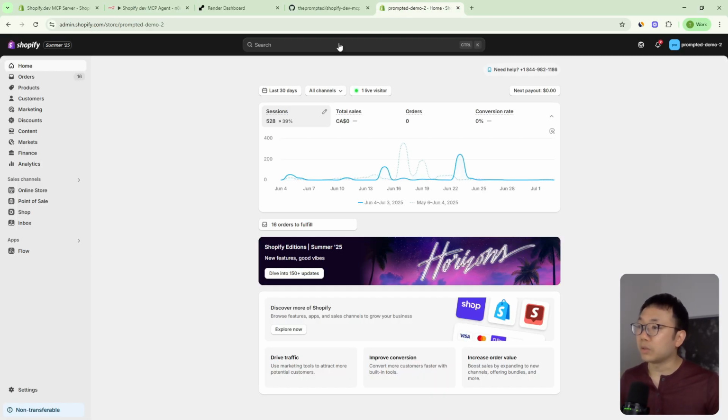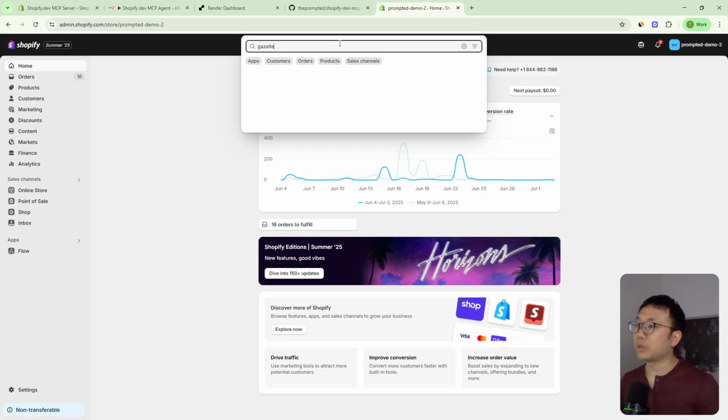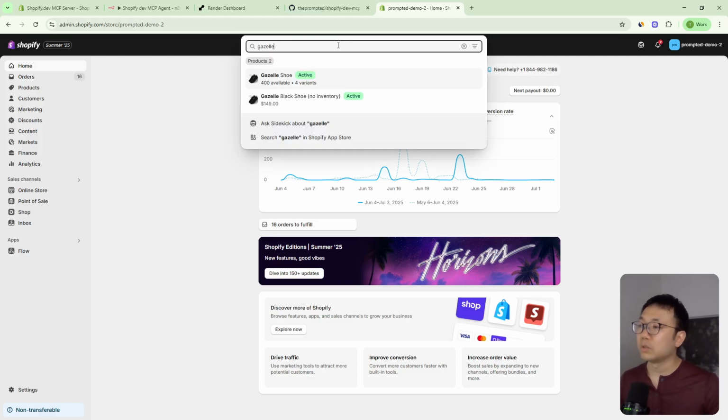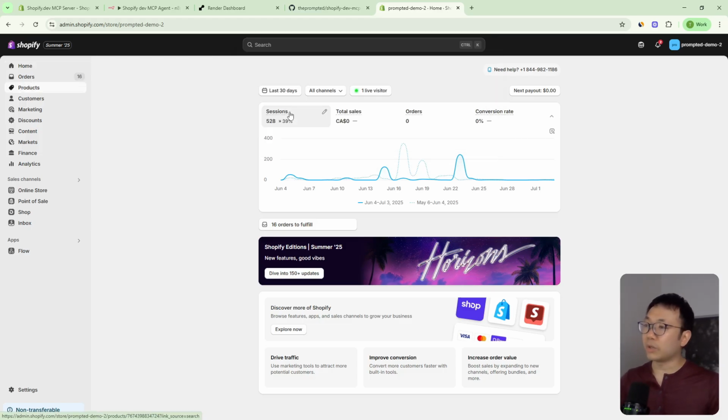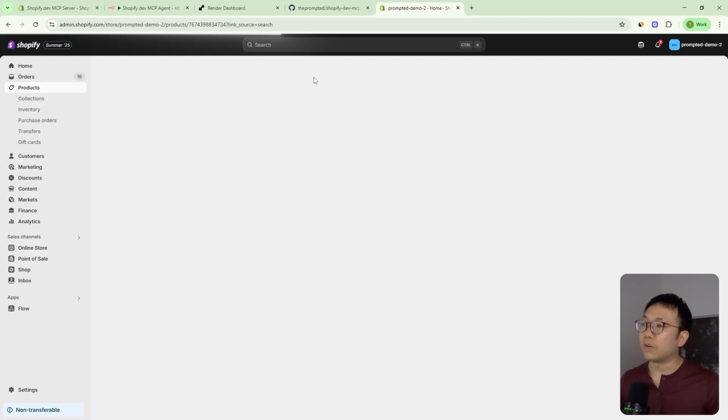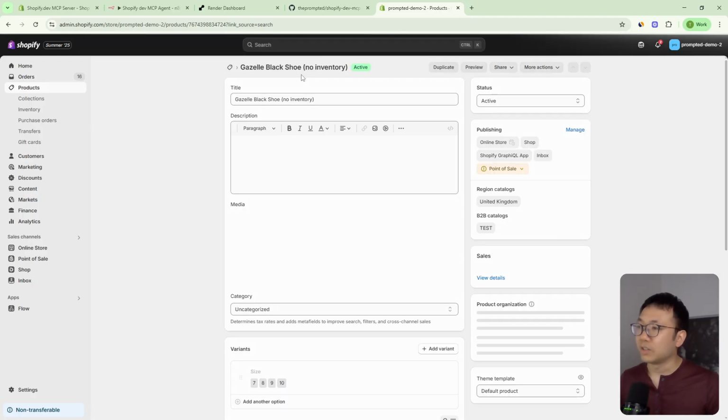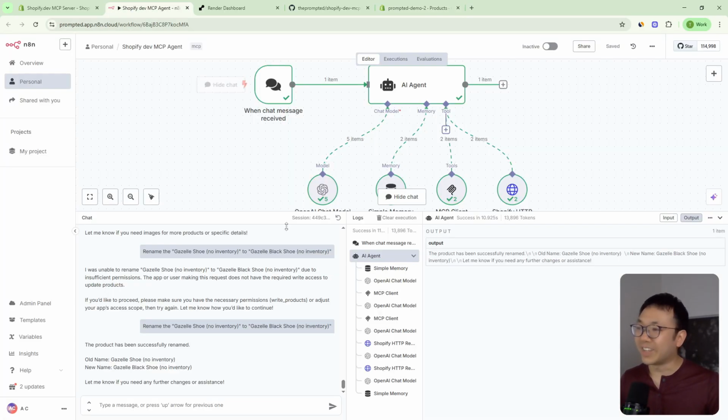So I'm going to come here and we're going to look into our product, Gazelle shoe and Gazelle black shoe. There we go. You can see how it's now edited the product. Isn't that cool, right? Now we can just chat with this AI agent and tell it what we want it to do in Shopify and it will just do it, right? Really, really cool.